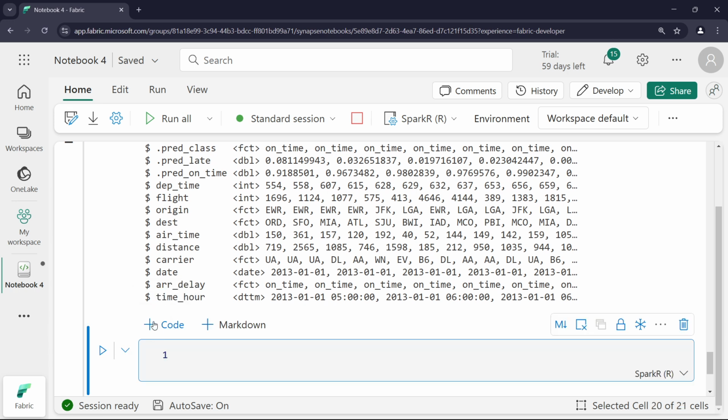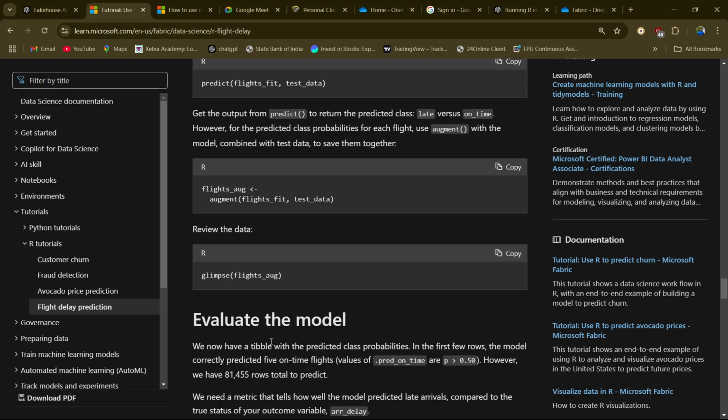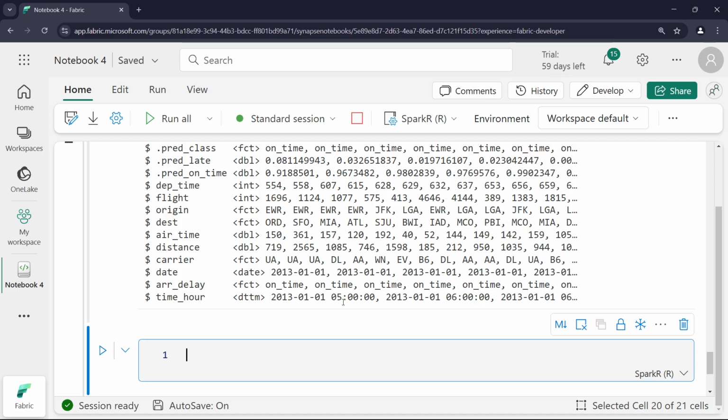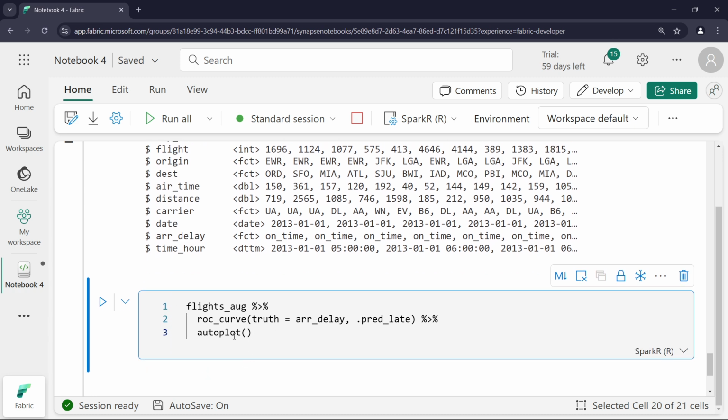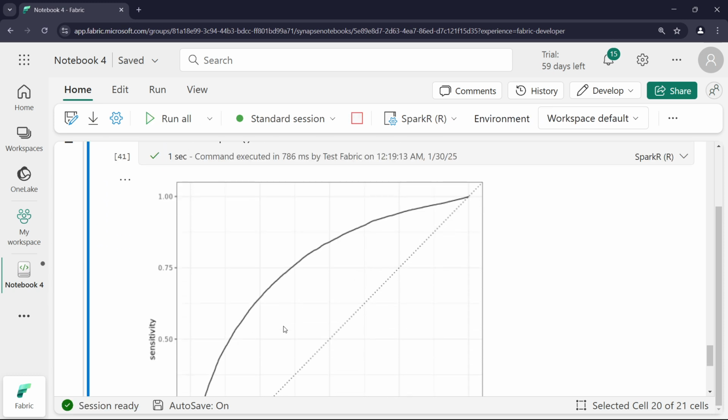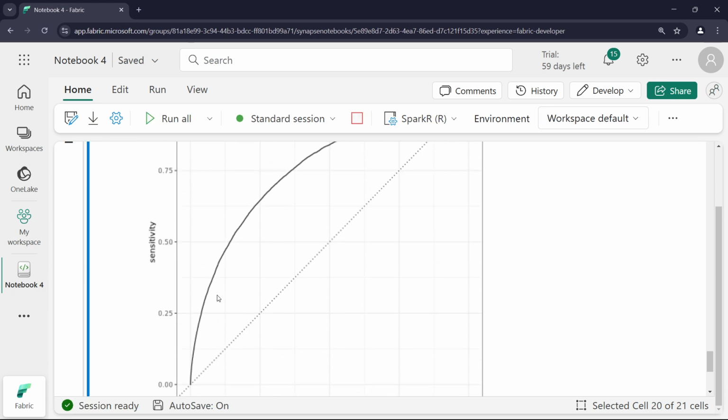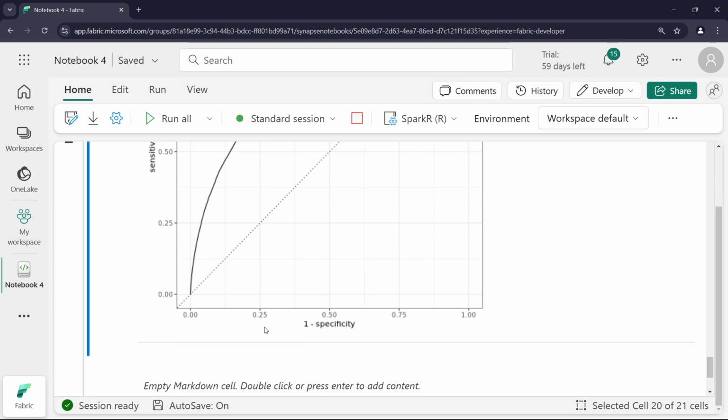So first of all, create a new cell, and here we need to write the following command, and you can copy the command from here and press on the play button to run this cell. So we can see the graph is shown.